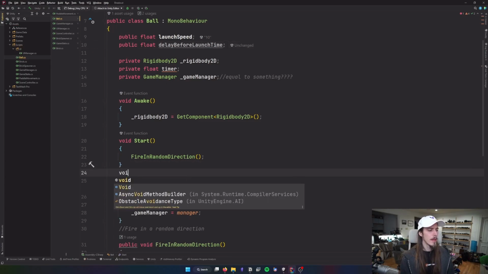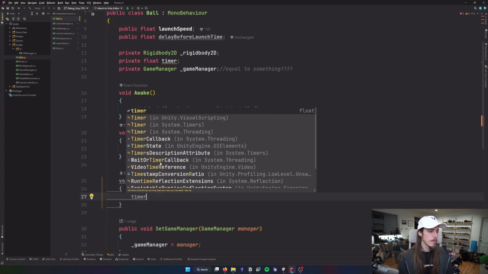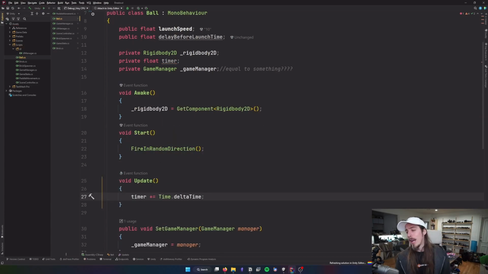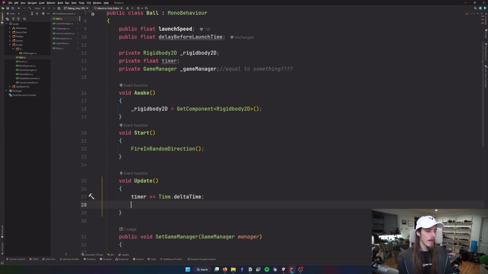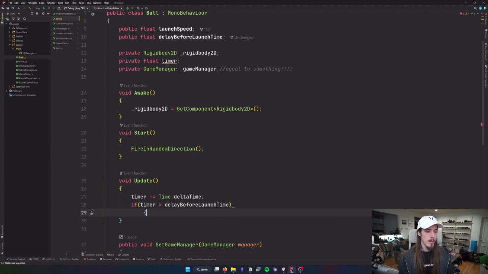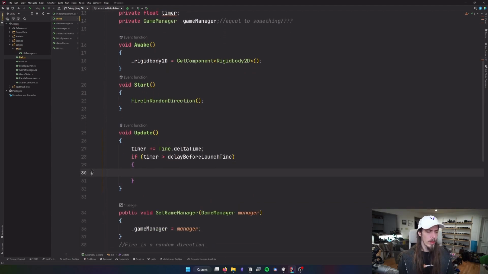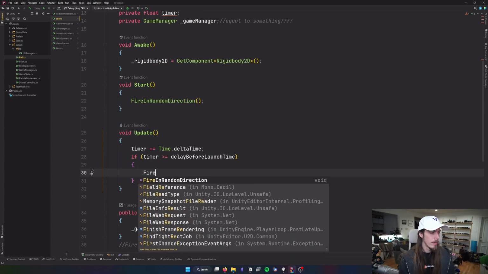In update, I will increase this by the amount of time that has passed in seconds since the previous update frame, which will increase this variable at a unit of 1 unit per second, and thus it is a timer. And then if timer is greater than delay before launch time, hypothetically greater than or equal to might happen, but we definitely need the greater than, because it's going to be jumping up each frame by small amounts, unlikely to actually be exactly a certain value. Then we will fire in random direction.